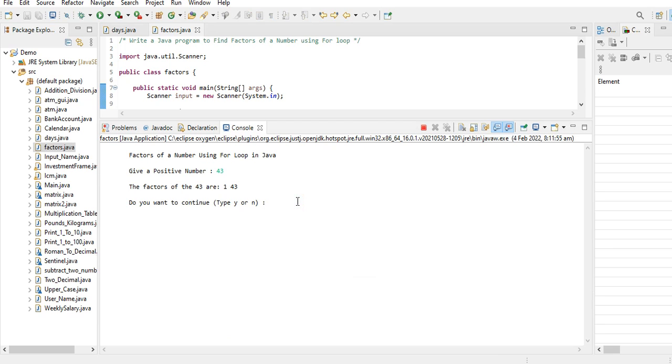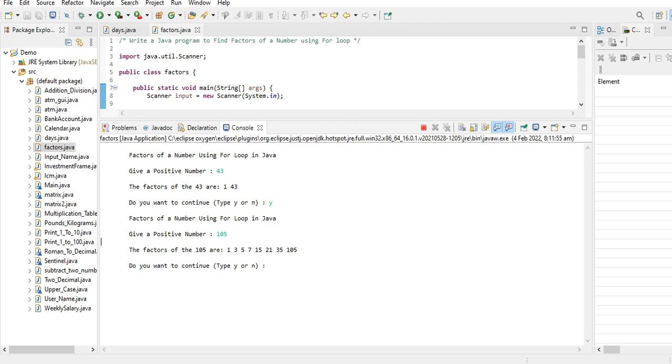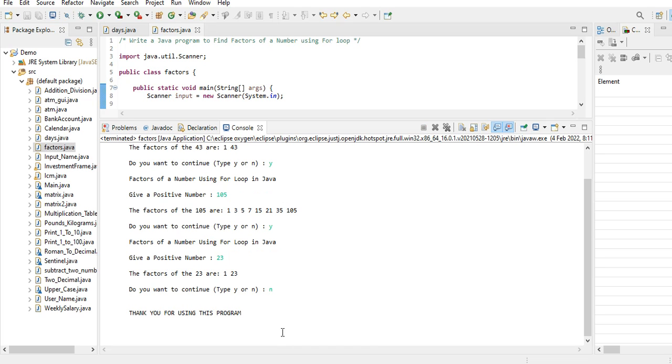Do you want to continue? Yes. Let's say for example we have 105. So the factors of 105 is 1, 3, 5, 7, 15, 21, 35 and 105. Do you want to continue? Yes. Let's say we have 23. So the factors of 23 are 1 and 23. Do you want to continue? No. So thank you for using this program.